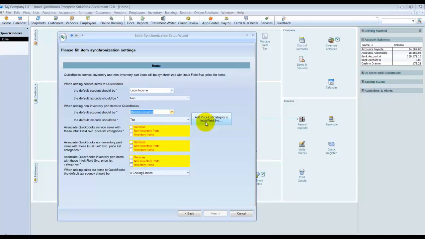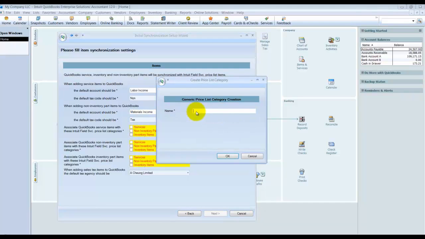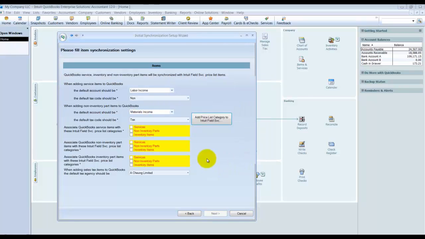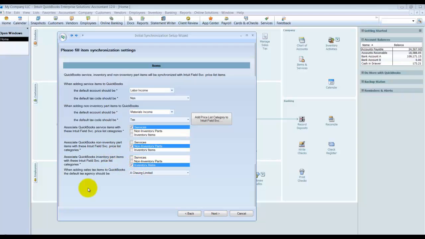Okay, you can add price list categories here. So if you have a generic price list, you can add that there. But it's going to say, QuickBooks service items are associated with service items. Non-inventory parts are associated with non-inventory parts, and inventory parts are inventory parts in QuickBooks. Okay. When adding sales tax items, what should the default agency be? So we're going to go down and say state board or state comptroller. And then next.